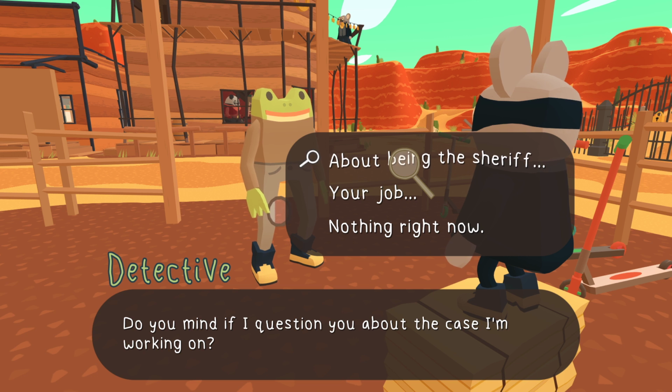Something Cowboy County. We're in the middle of solving a mystery. Someone has stolen all of the hats in this town. Lobster Cop is here with me.